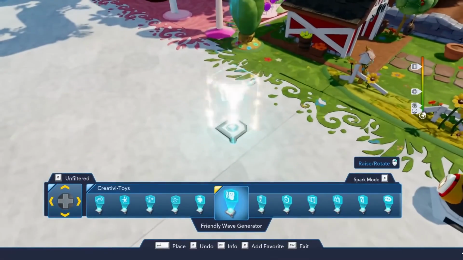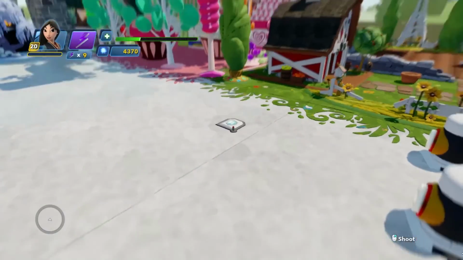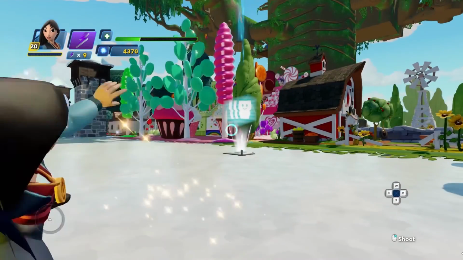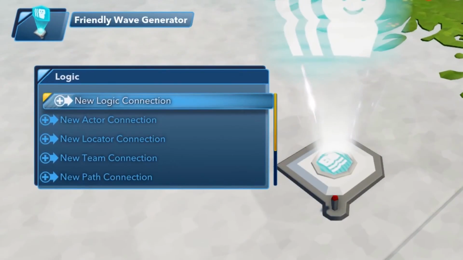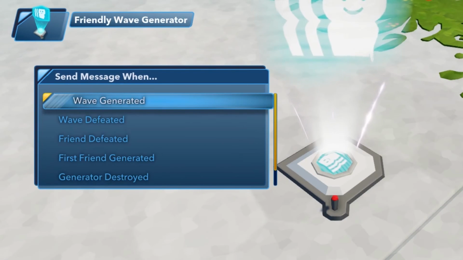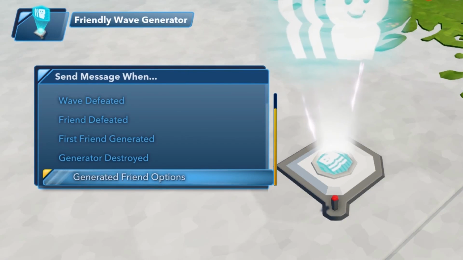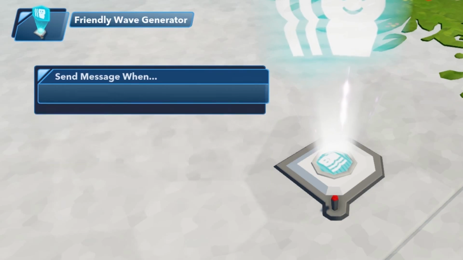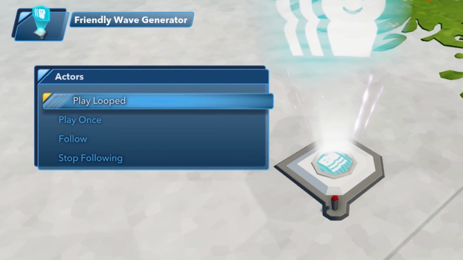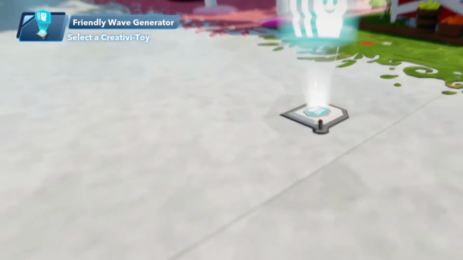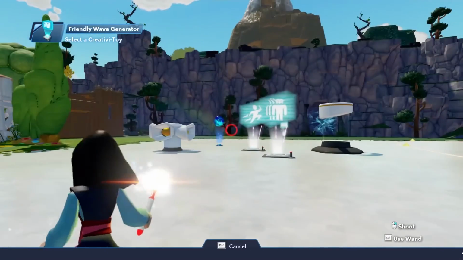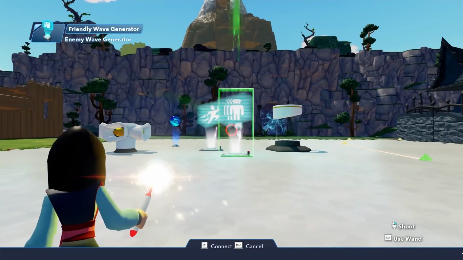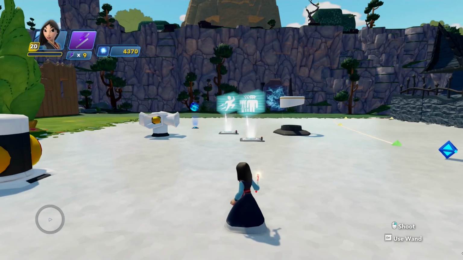And now you can also create friendly wave generators that behave in pretty much the same way. So they have the same connections, like, for example, wave generated, and so on. And also, the only difference is that we can make logic connections once we have changed. For example, if we make all the Snow White celebrate, so play loop sleep, and we can do anything else, like make players celebrate or create a wave or whatever. That would be the main difference.